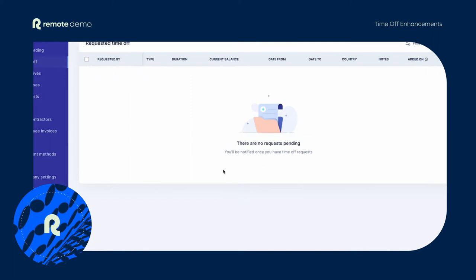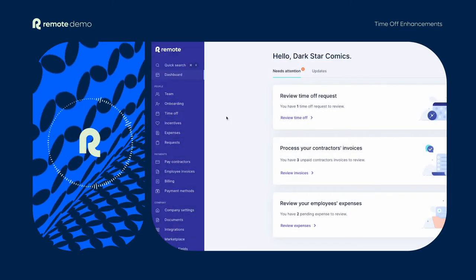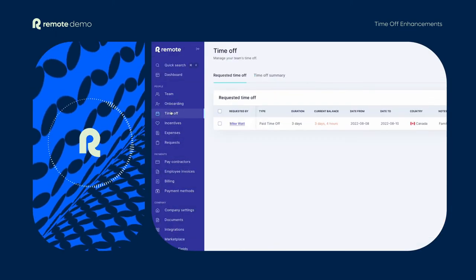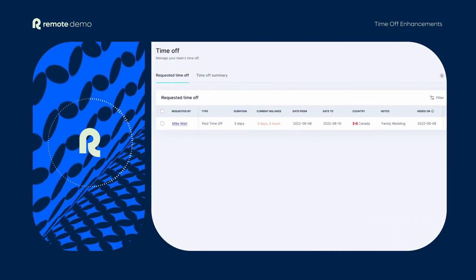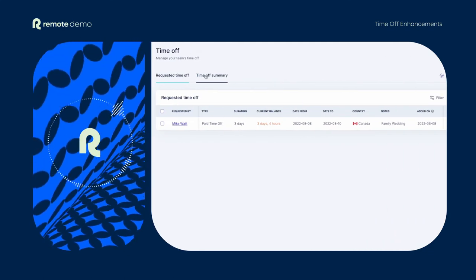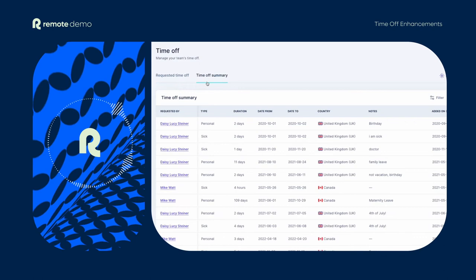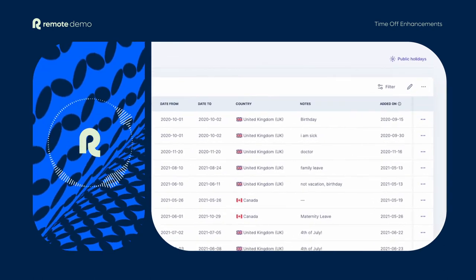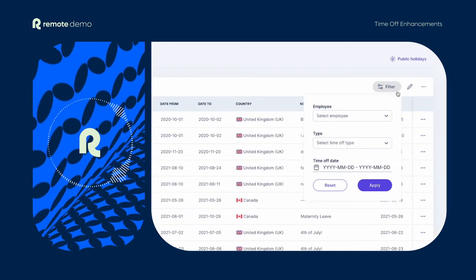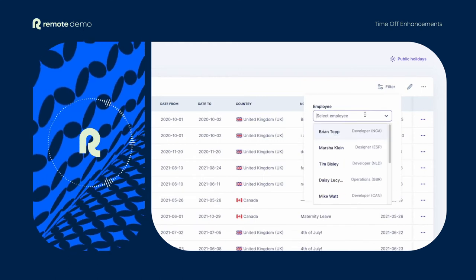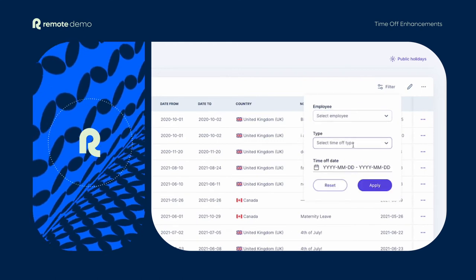The entire time off interface for approvers has been streamlined to display all pending requests in one view and a summary of all requests in another. Here, approvers can filter the table. For example, you could filter to see which employees have submitted requests during the holiday season or during a conference.